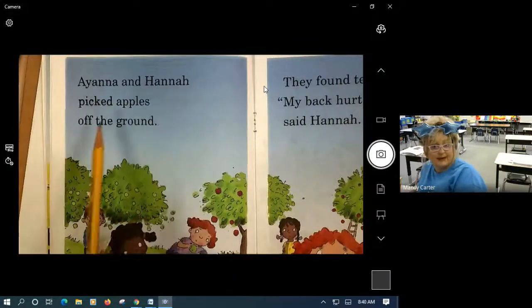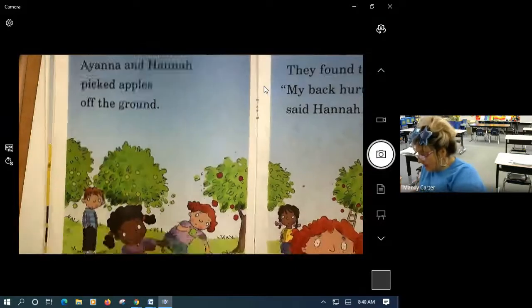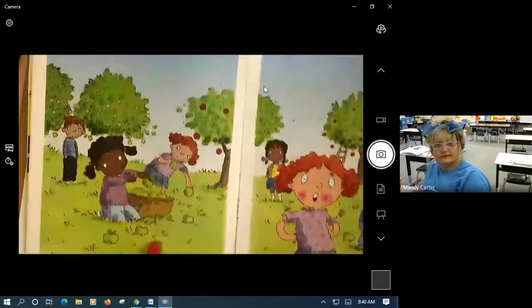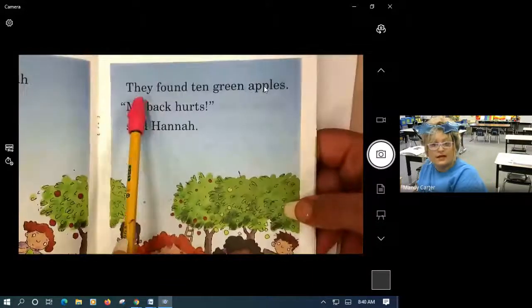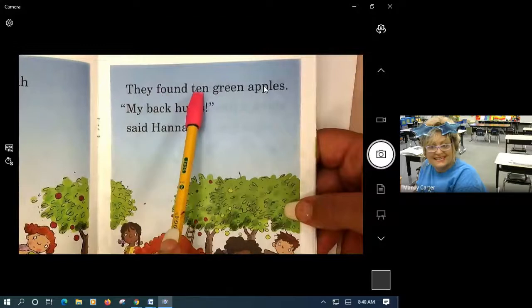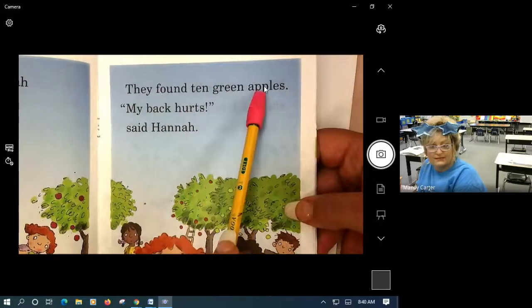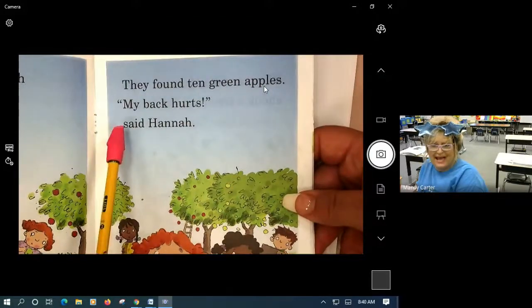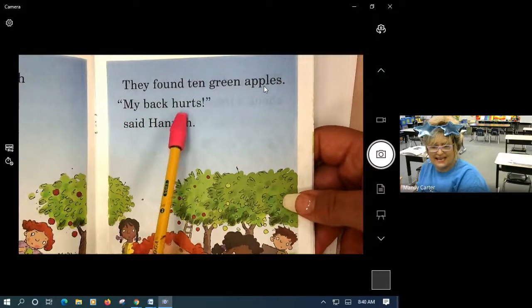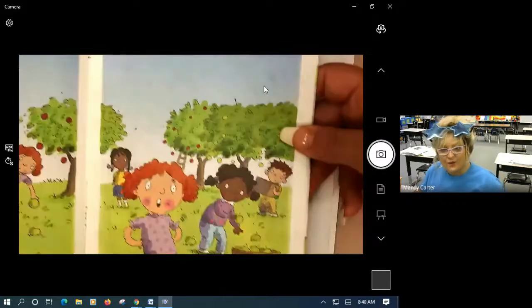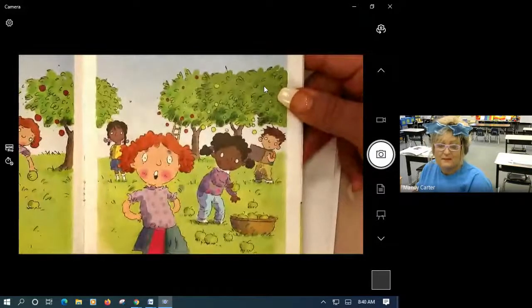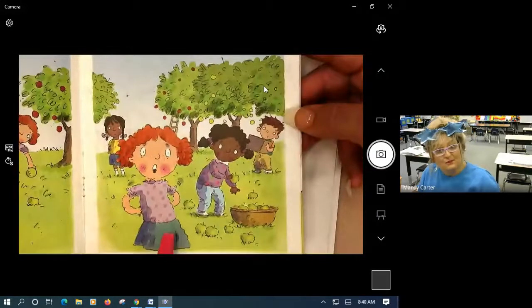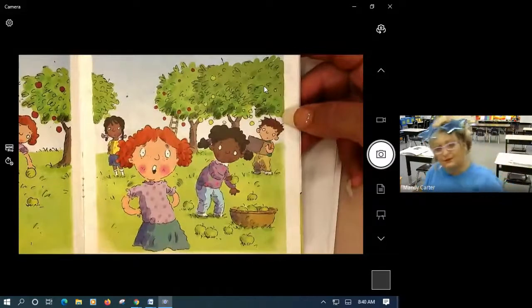Ayana and Hannah picked apples off the ground. You're just picking them up down here and putting them in the basket. They found 10 green apples. "My back hurts," said Hannah. Why do you think her back hurts? Look at her holding her back. Probably from bending over so much and picking them up and putting them in the basket.